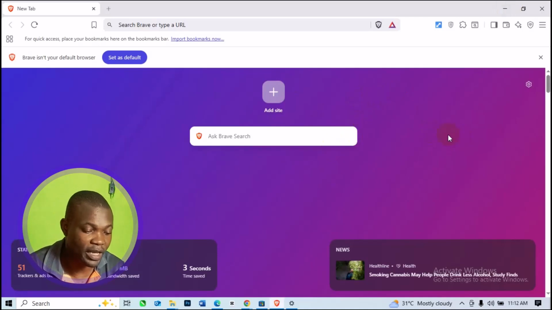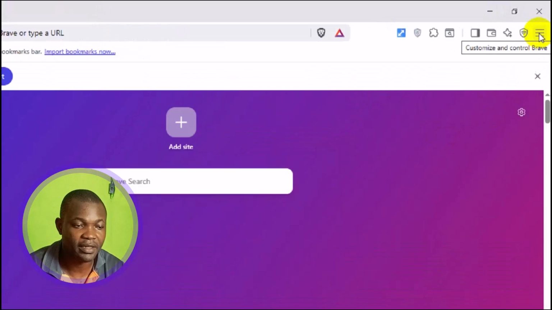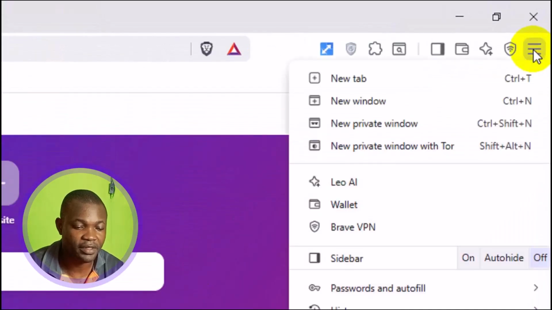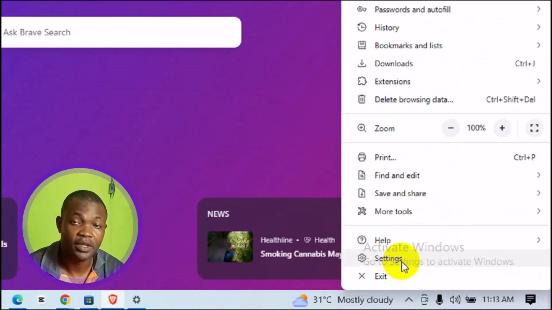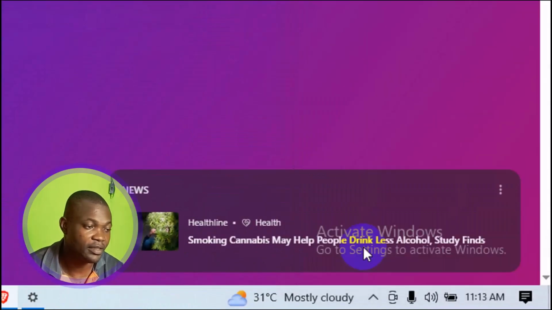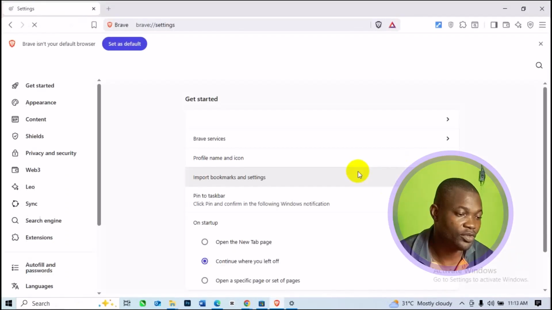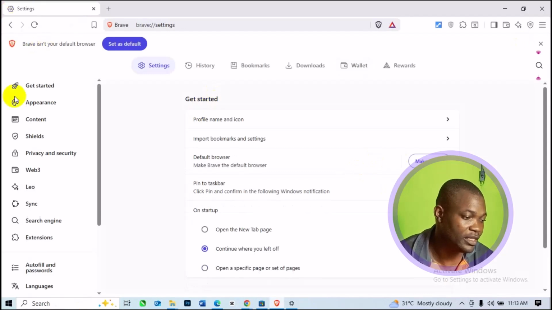Right, so the very first thing you want to do is to go ahead and come to this sidebar right here. Click on this three slider, and this is going to drop down right here. Then scroll down below until you get to settings. So click on settings, and in a few seconds, it's going to take you to sections right here.